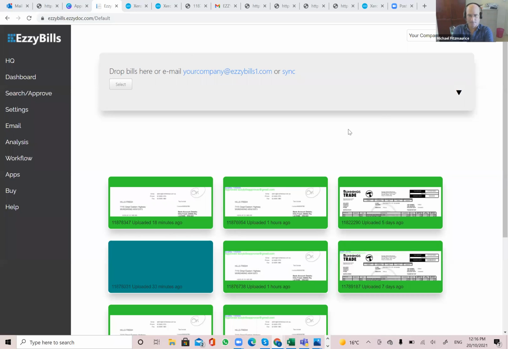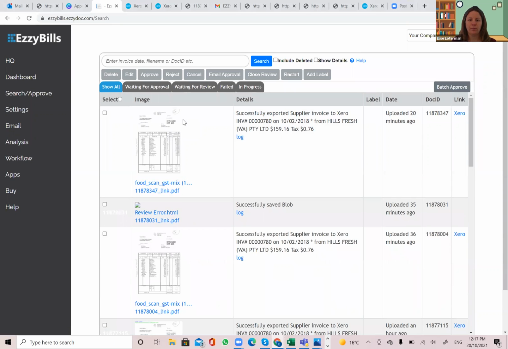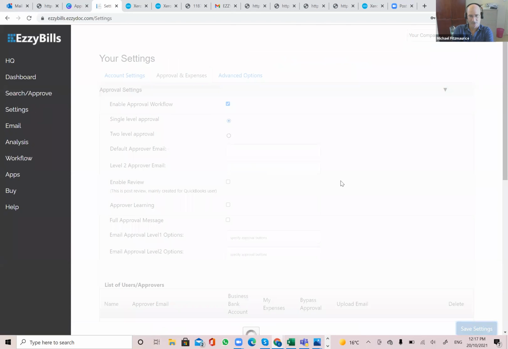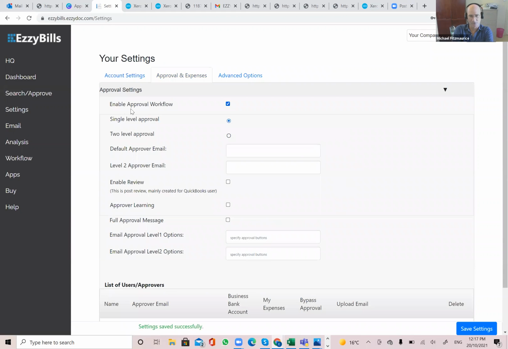So when you're sending the email for approval, Elise, can you go into search approve? And probably while I'm waiting, why don't you remove the default approver and just upload a bill to it, and I'll explain what's going to happen. When the bill comes into EzzyBills, it'll be sitting there waiting for approval. And if there's no default approver, it would be waiting for you to choose who to approve it.